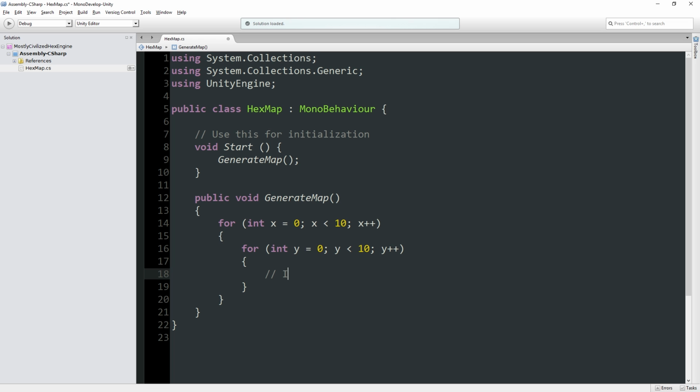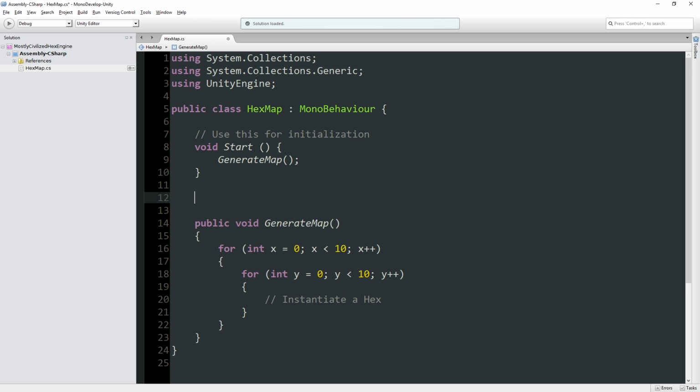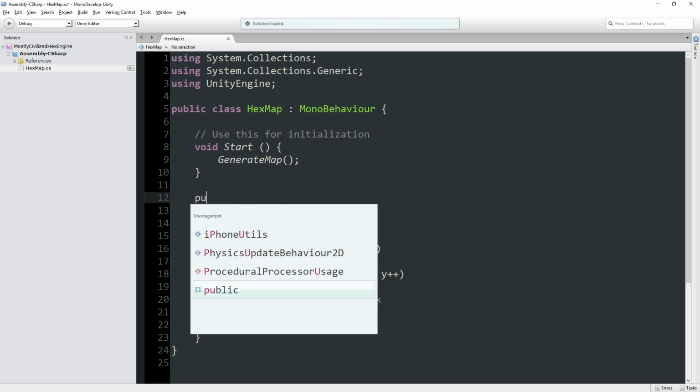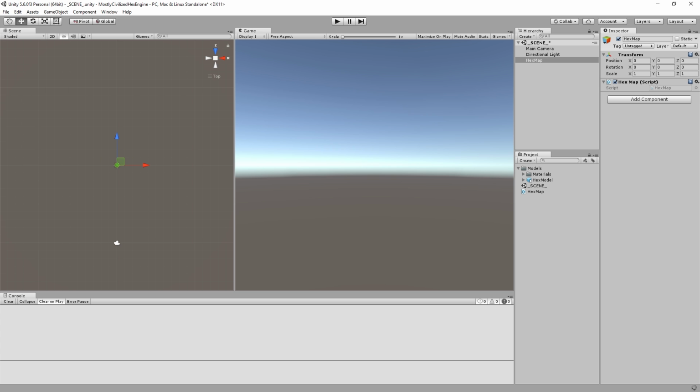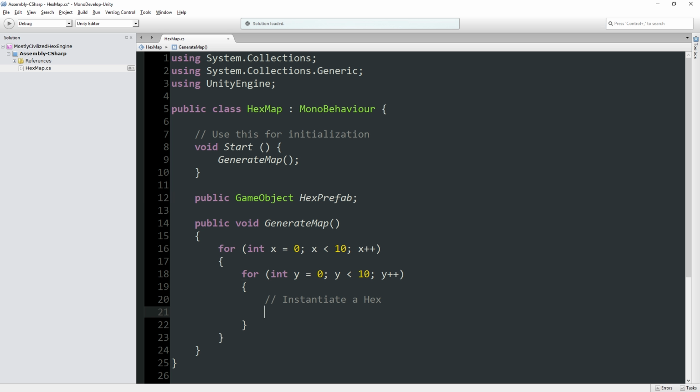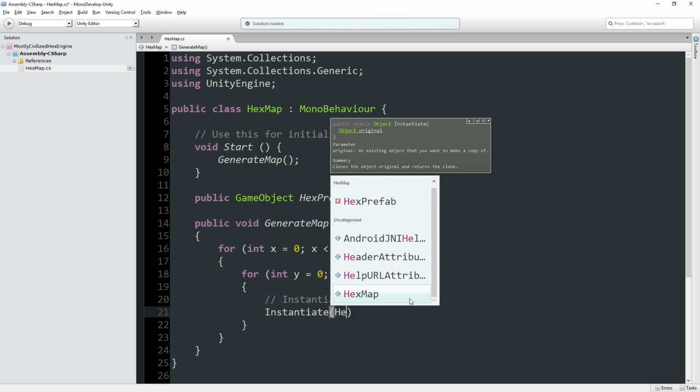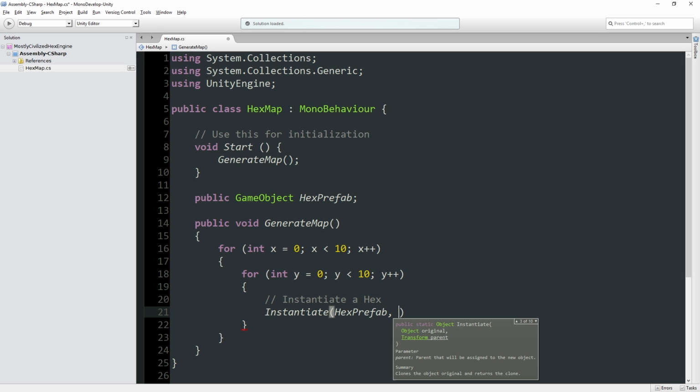So instantiate a hex. So that sounds to me like, well, unless we have a function to generate the mesh on the fly. But even then, we don't have to generate the mesh once and we could reuse it. And anyway, we're really going to have a public game object, which is going to be our hex prefab. Seems reasonable, right? Some sort of hex prefab over here that we are going to then instantiate. Well, I suppose I could, let's finish this code. Instantiate hex prefab. It needs a position.